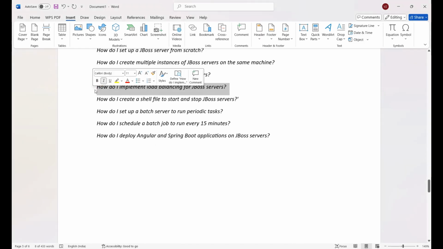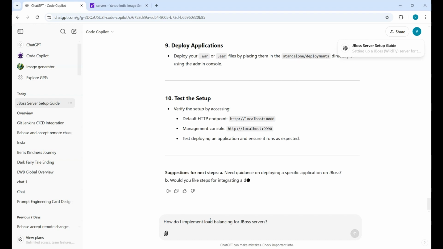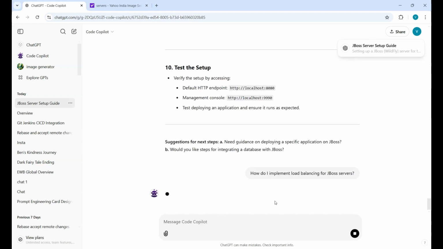We'll move towards the next prompt: how do I implement load balancing for JBoss servers? That means how to use a load balancer on the server. I'm giving the next prompt: how do I implement a load balancer?